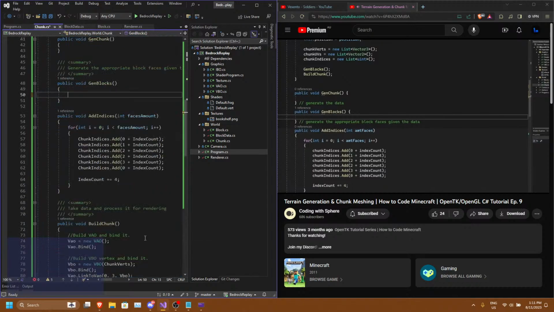So for this, we're going to be looping over all of the X positions, then we're going to loop over all the Z positions, and then we're going to loop over all of the Y positions, and that will generate a solid chunk of blocks.